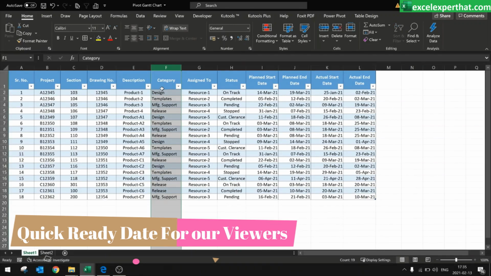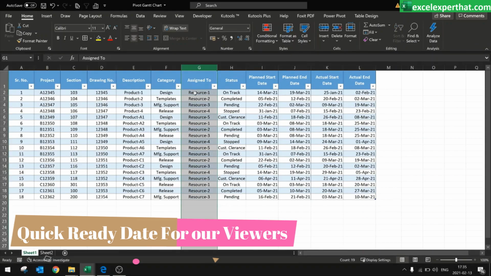Category, this is really important guys, which is actually going to filter our data in the pivot table, like the category you are designing, making your templates, manufacturing support, release, or anything else. Then assign to, these are your resources, employee 1, 2, 3, 4, 5, or you can put your employee number directly. Then status. Status is also important, where we are going to sort out the data also through status. So this is also important.